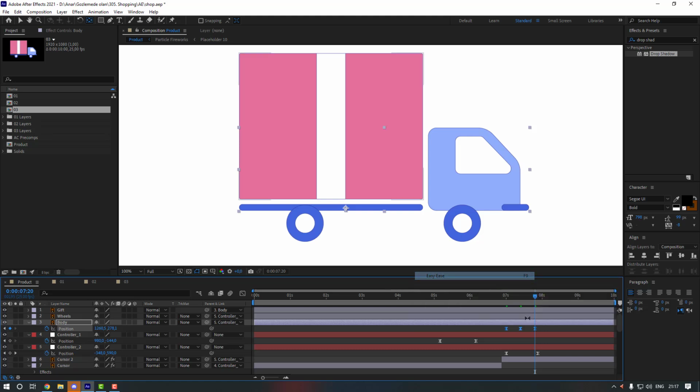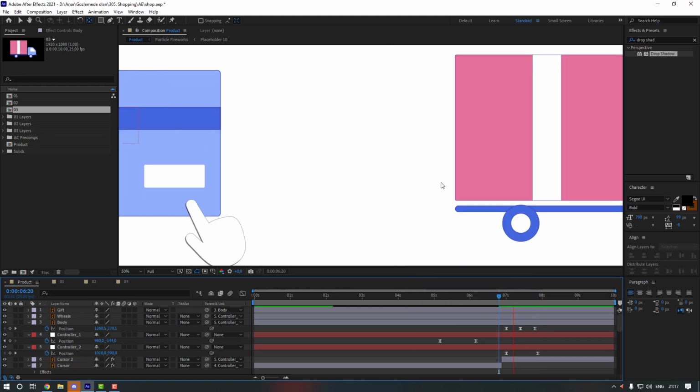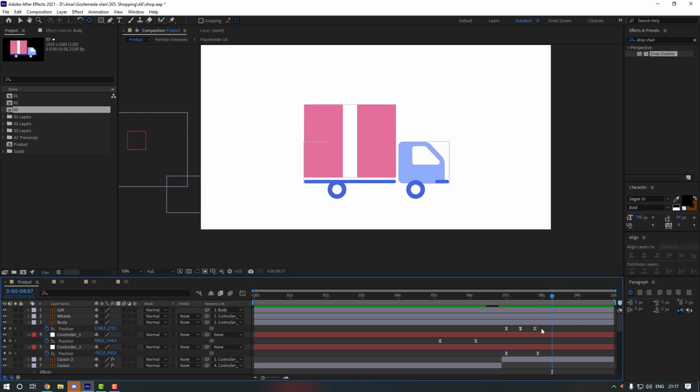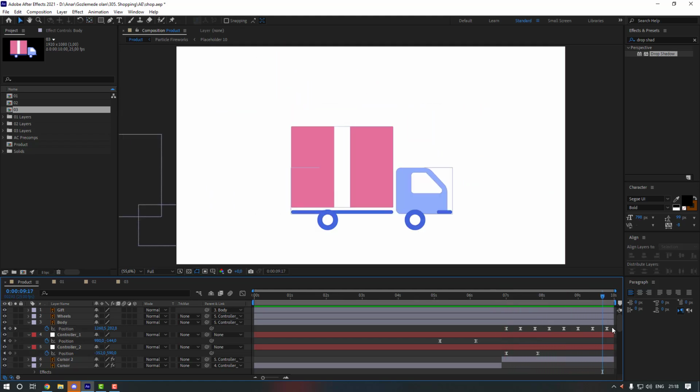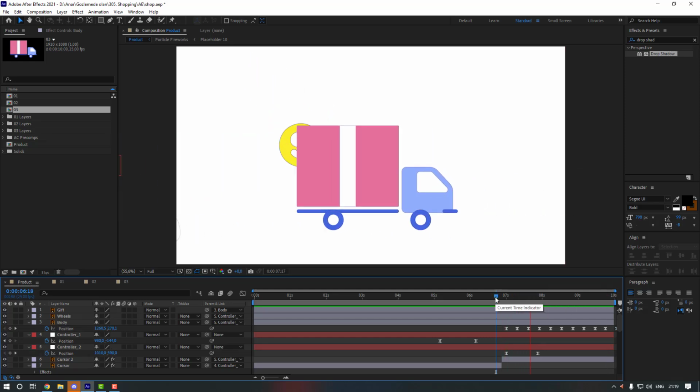Let's see. Okay, let's select these keyframes and let's paste for the loop animation. Let's see. Okay, these keyframes are kinda slow, so let's select them and hold Alt. Let's move it to the left. And let's select these last 3 keyframes. Let's paste to here. Let's see.